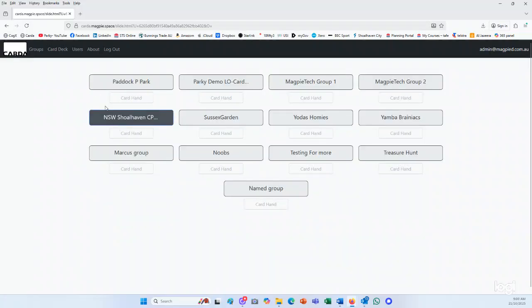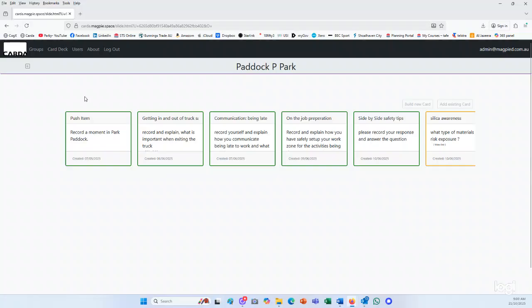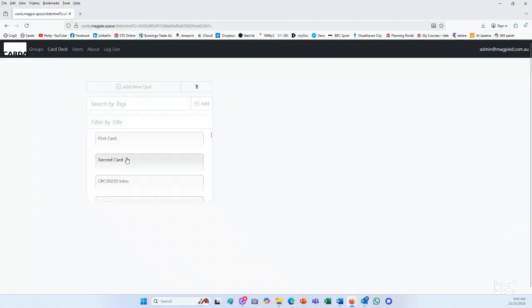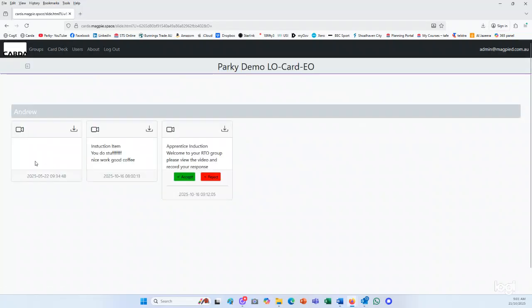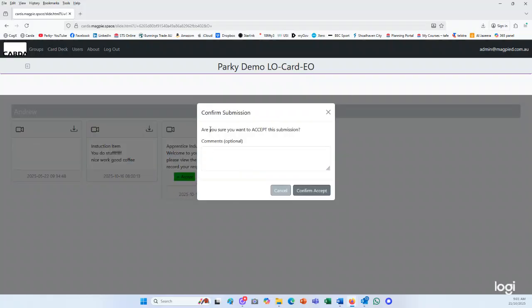So pretty much that's what it's about in the groups, the card hands, going back to the card deck, the repository of cards as you build them up, or we build them for you, and that's what it all looks like. And a quick sneak preview, if I go in and have a look here, these are the results of the cards and the interactions. I'm going to do another little video on this, but that's one that's been viewed, and here's one that hasn't been accepted or rejected in the feedback.